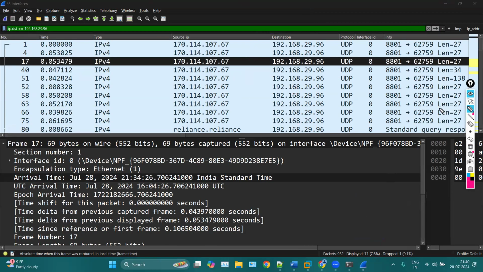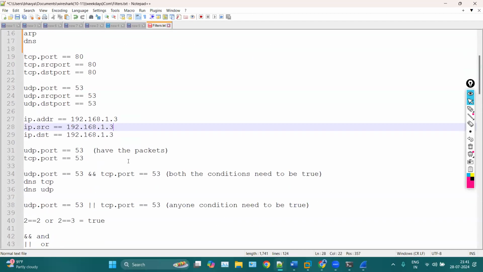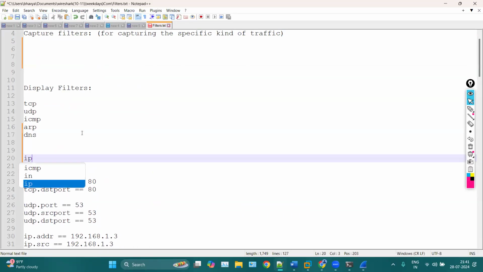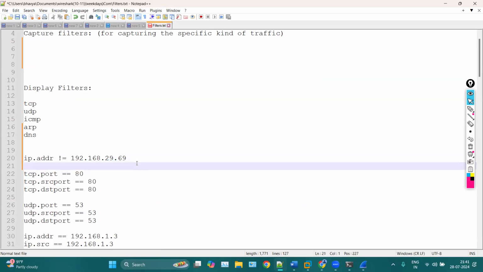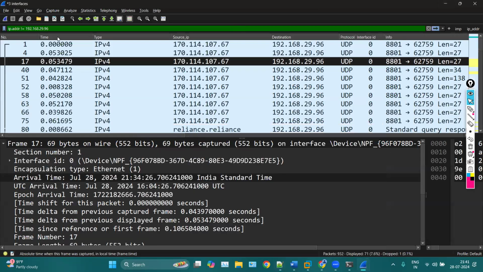Okay. Now, in place of the equal sign, you can put not equal. Let's say I just don't want to see the packets of this IP. So I can put here address not equal to this IP. This sign is mainly for not equal. Here we can put another filter, which is ip.addr not equal, and any IP of our choice. Not equal means I just want to see the traffic of every IP apart from this IP. So here we can put not equal and press enter.